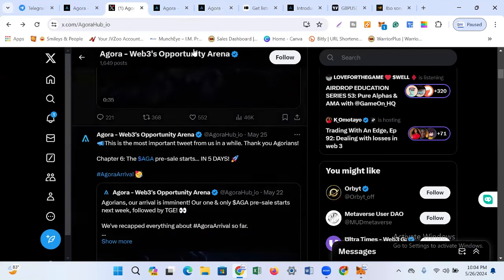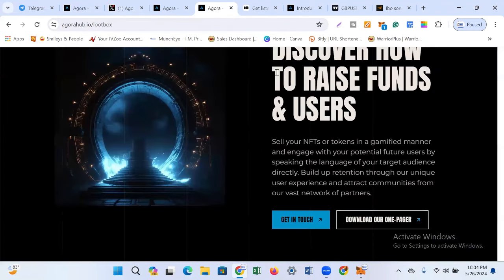And so guys, quickly, I want to show you something here about the loot box. Here you can come and launch your project. You can see, discover how to raise funds and users. If you have a community that you want to grow and you also want to raise funds for your project, you can come here and use this loot box on Agora to raise funds and also grow your community. Sell your NFT or token in a gamified manner and engage with your potential future users by speaking the language of your target audience directly. Build up retention through our unique user experience and attract community from our vast network of partners.